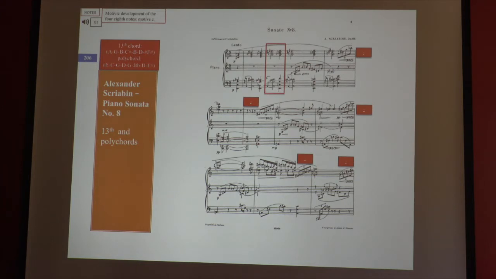Scriabin. He uses 13th chords and he uses some polychords, right? Mixtures of chords together. And I spell them out here. So he's got these 13th chords, A, G, B, all spelled out this way. And then moving to this next chord, E, C, G, D, G, B flat, D, F. 1, 2, 3, 4, 5, 6, 7, 8 pitches. 8 pitches in these chords.